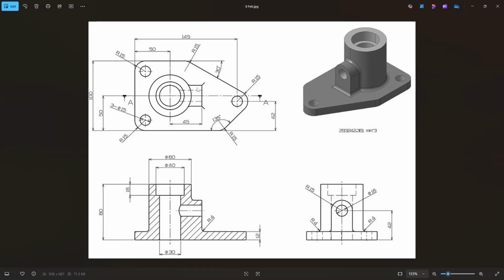You can see again the drawing. Here is the top view, here is the section view from the front view, and here is the right view or side view. Here is the full part and here is the isometric view. We start drawing from the top view.